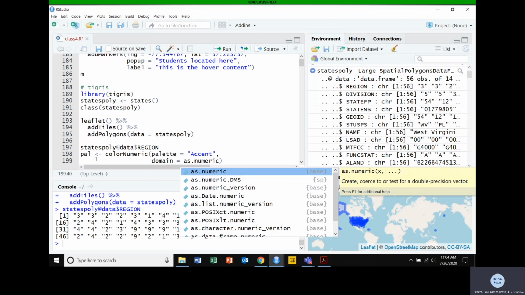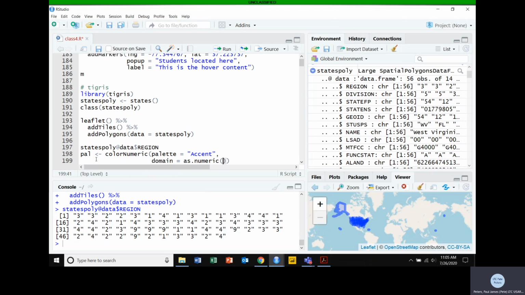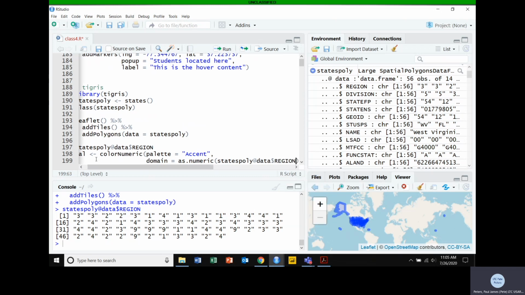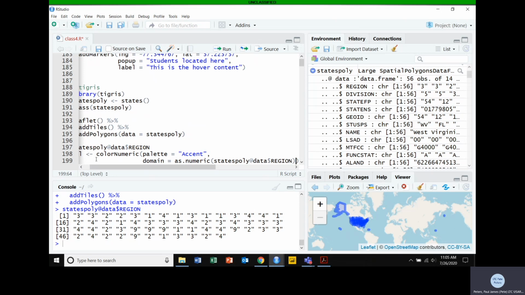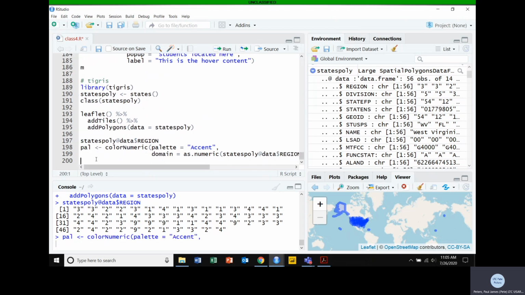So it'll know, okay, this is how many colors out of the accent palette I need to use to map all of this information. So we're going to go states, poly, add data. I think this is a GeoJSON format, maybe wrong in that. And then region is what we want to give it. Two parentheses to close it out.